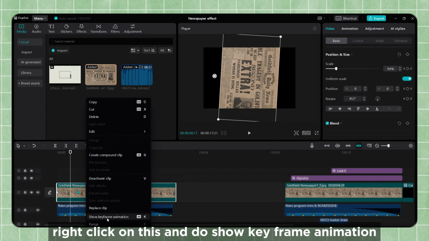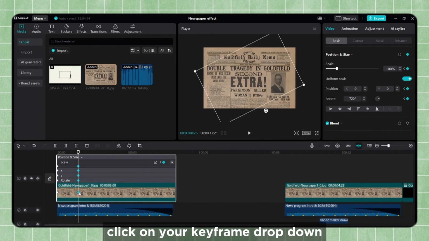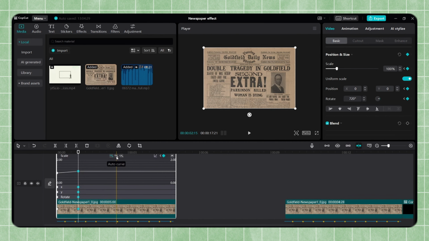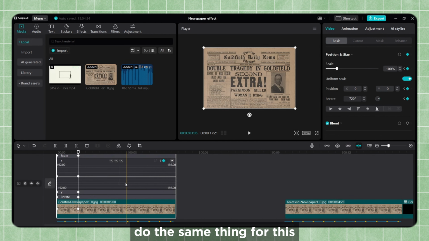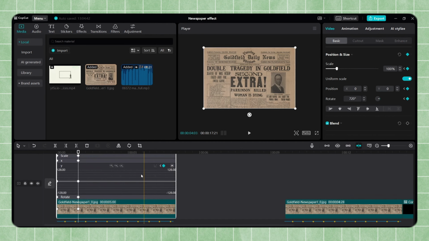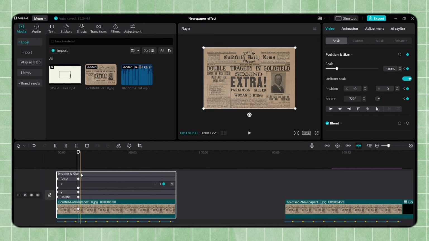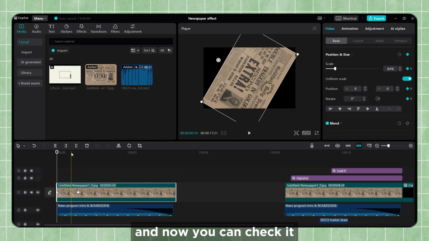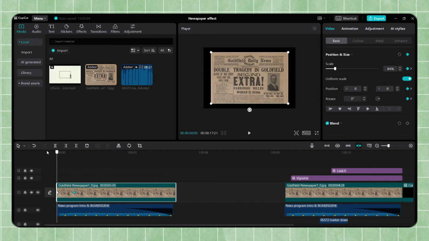Right click on this and do show keyframe animation. Click on your keyframe, drop down, and click on the middle one. Do the same thing for this. Click on the keyframe, auto curve. Click on the keyframe and auto curve. Again, hide the keyframe animation, and now you can check it. We can reduce the duration a little bit.